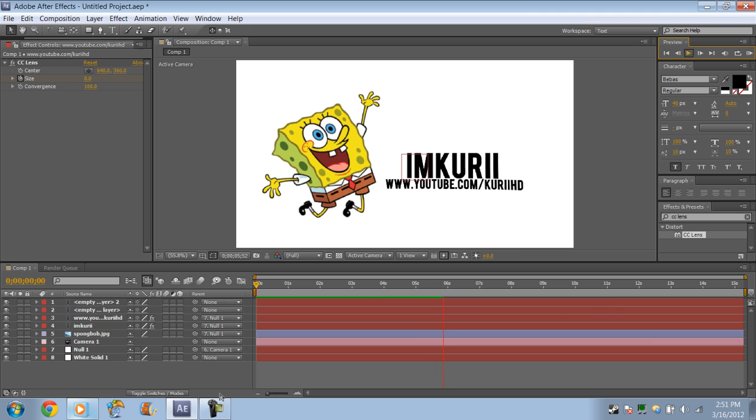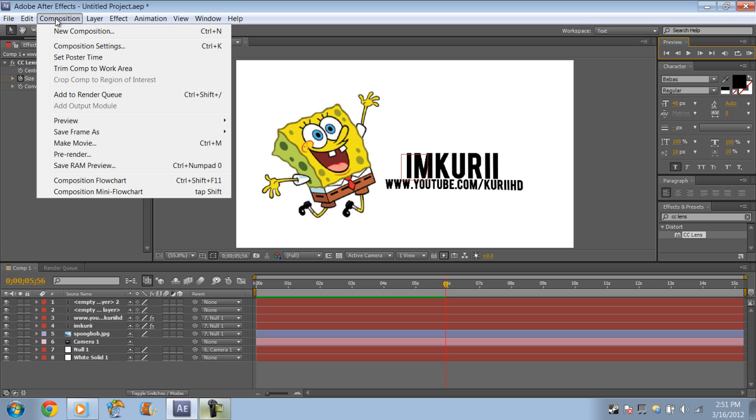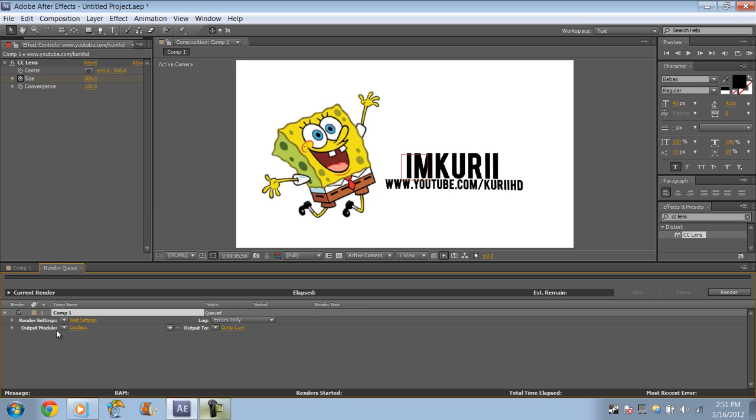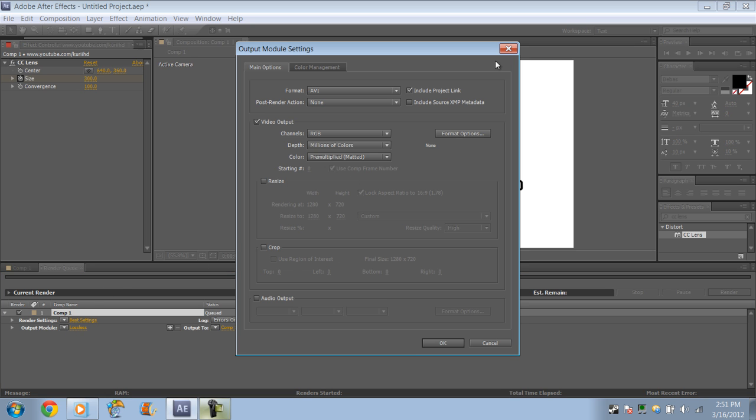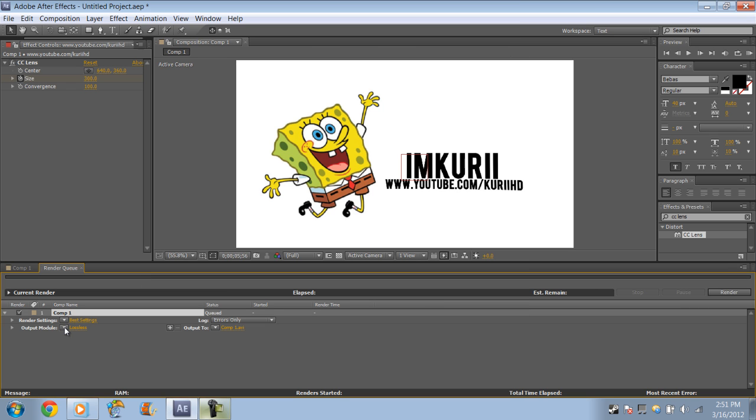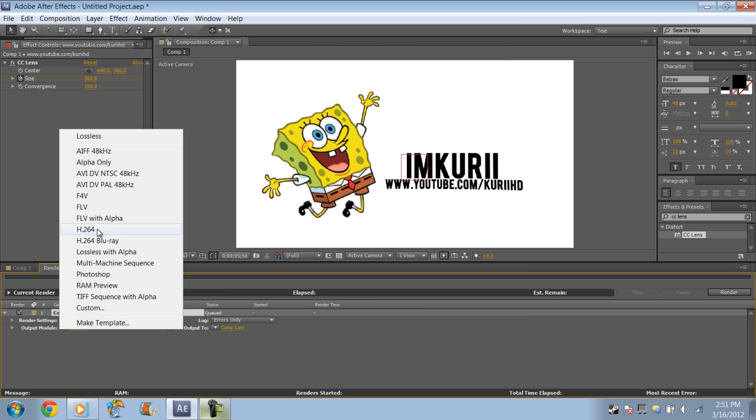Alright, so rendering settings. You're gonna go up to composition, press add to render queue, and then this should come up down here. Come over here, press lossless, click on it. Wait, no, don't click on it. Close that out. Press this little box, and then it should say H.264. Click on that. No, don't press H.264 Blu-ray. Press the normal H.264.